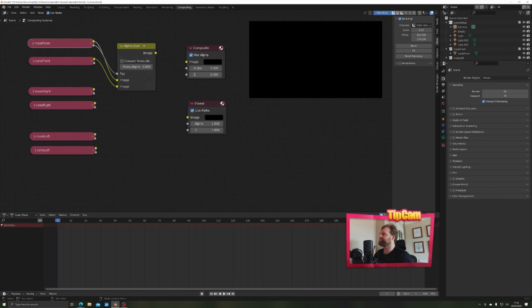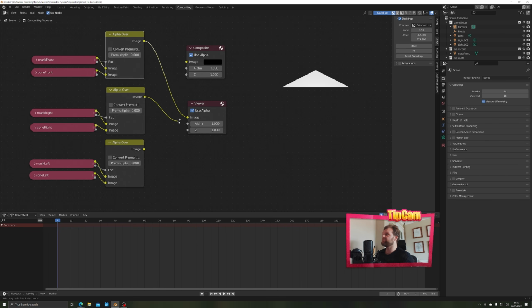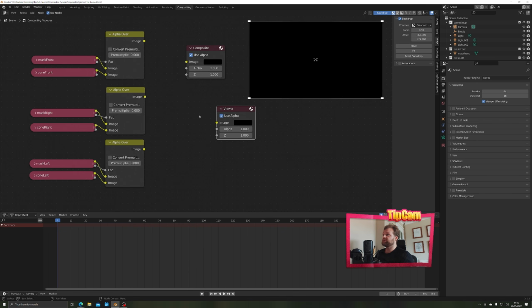Let's disconnect that, and we want to do this setup for the rest of these as well. So now if we plug the image output of each of these into our viewer, we can see that we have our mask for each shape. Now at the moment we only have one of these. We want to merge all three of them together, and we do that by just mixing down using alpha over nodes. So we will add in 2 more alpha overs.